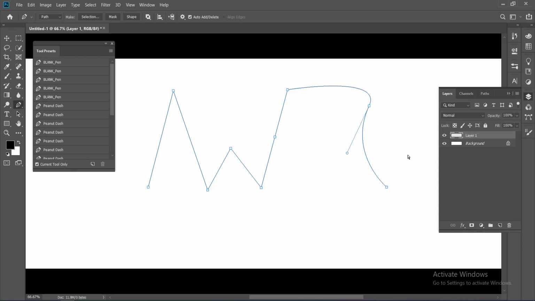So that's what they do. Holding Alt and clicking one of the tangents will result in individual movement of the tangents. Because earlier, as I've shown you, the tangents mirror each other. Whenever you hold Control and click a tangent, it will mirror the other. But if you hold Alt and click a tangent, it will move independently, separately.